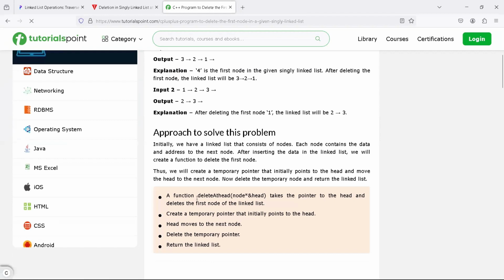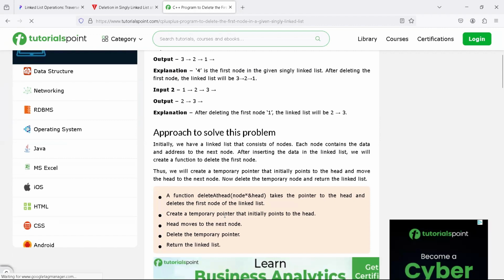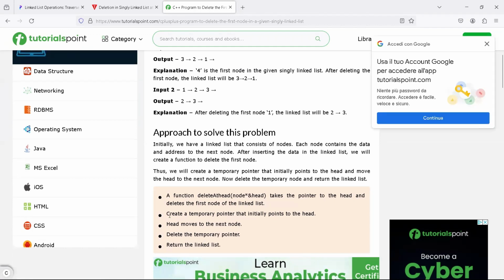Okay. Here he has written something like this. Create a temporary pointer that initially points to the head. Head moves to the next node. Delete the temporary pointer. Return the lineage. So basically these 3 lines mainly.